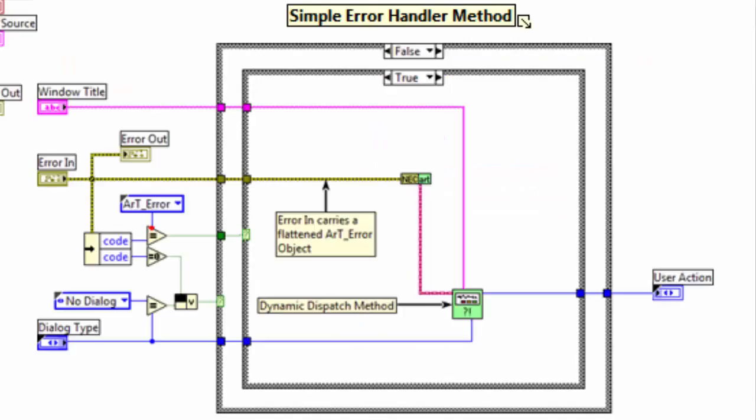Simple error object, simple error dialogs does it the same way. It figures out whether you want to display this error or not, and what type is it, and if it's my flattened error, it calls a dynamic dispatch method that is specific to the error implementation class. So if you redefine the class, make a child, it will call your dynamic dispatch method, which is nice.